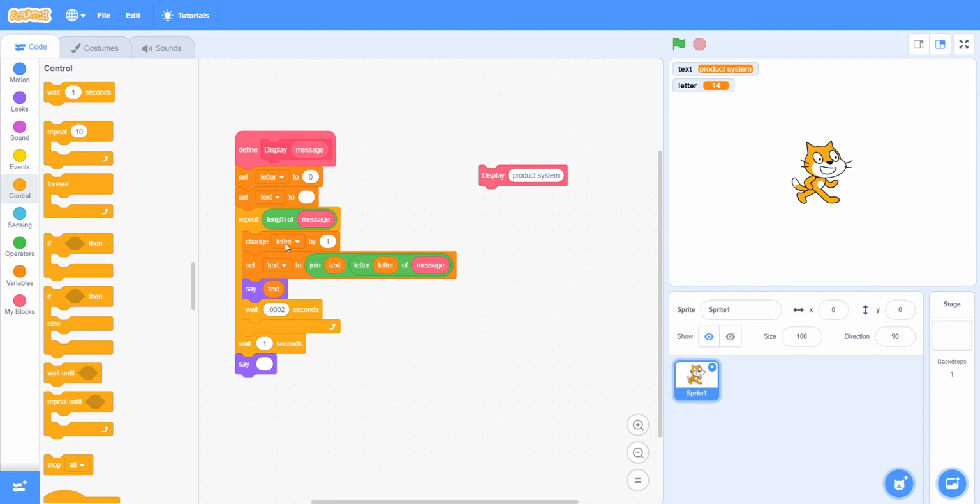We're going to change letter by 1 every single time. So before starting it will be 0, then P is 1, R is 2, O is 3, and so on. This space is also included as a letter. Then what we're going to do is set text to join the text. Text here means the previous text which has already been printed. So here, letter 1 is P. There's no other text behind, so it's going to add letter 1 of the message here. So it will print P. Then after the text is P, now it's going to print the previous text with letter 2 of the message. So it's going to keep doing it like that until we have the message.